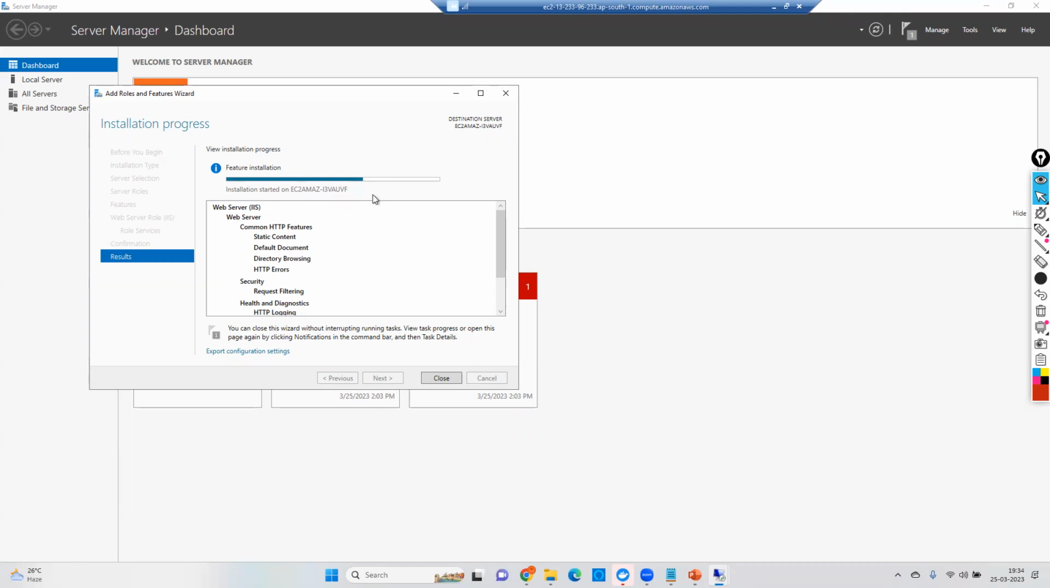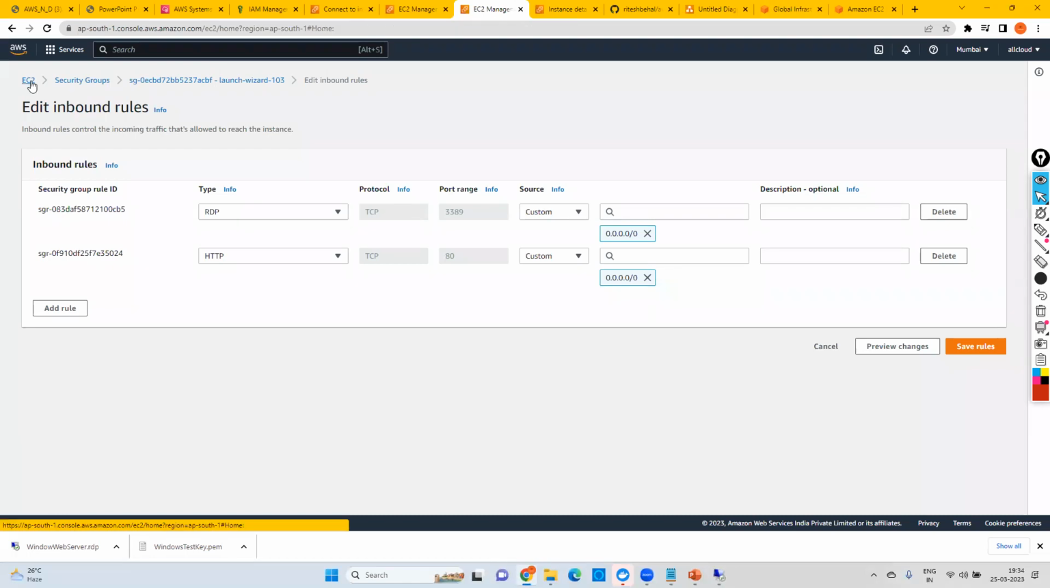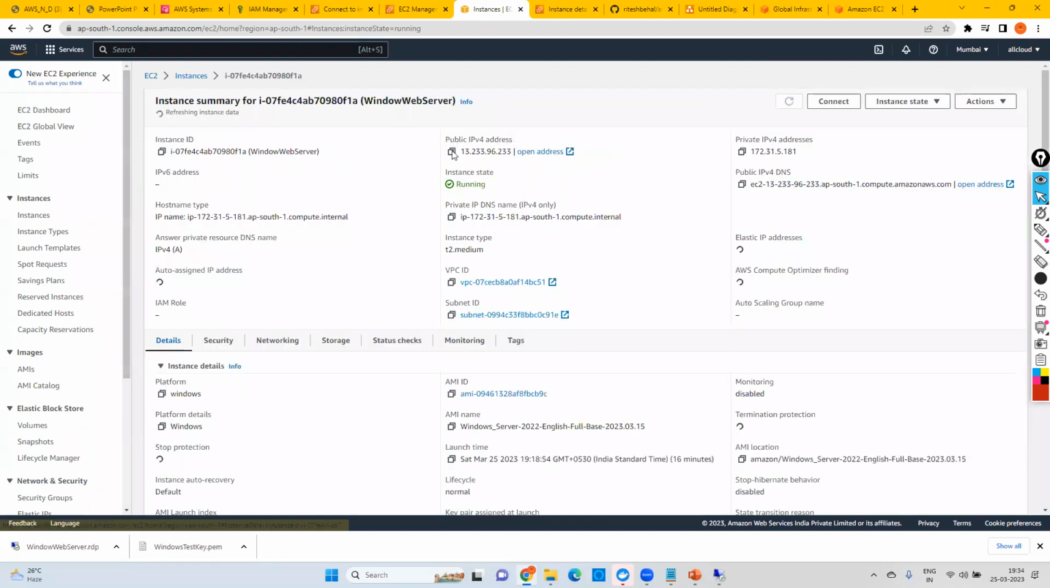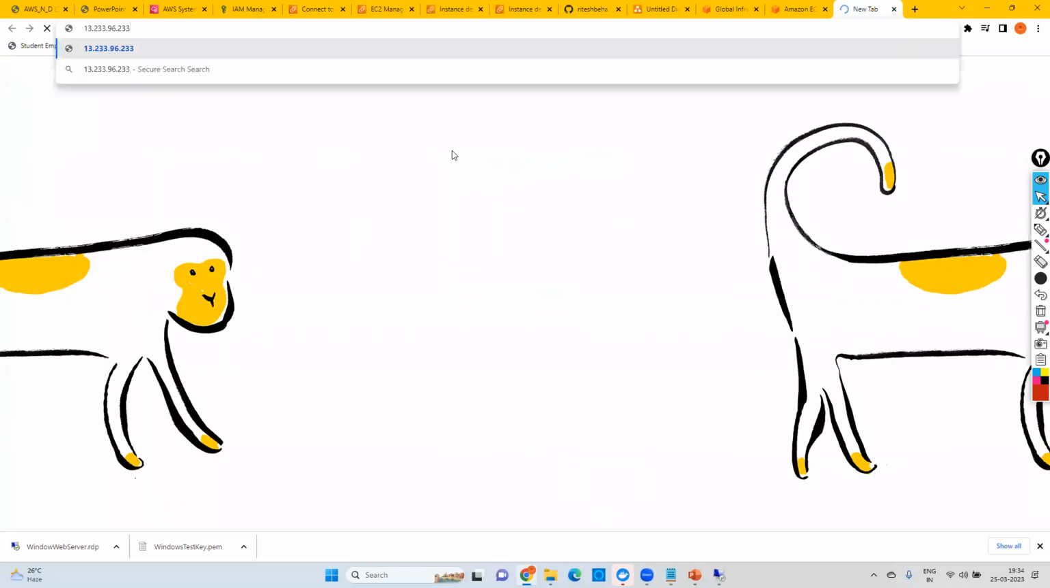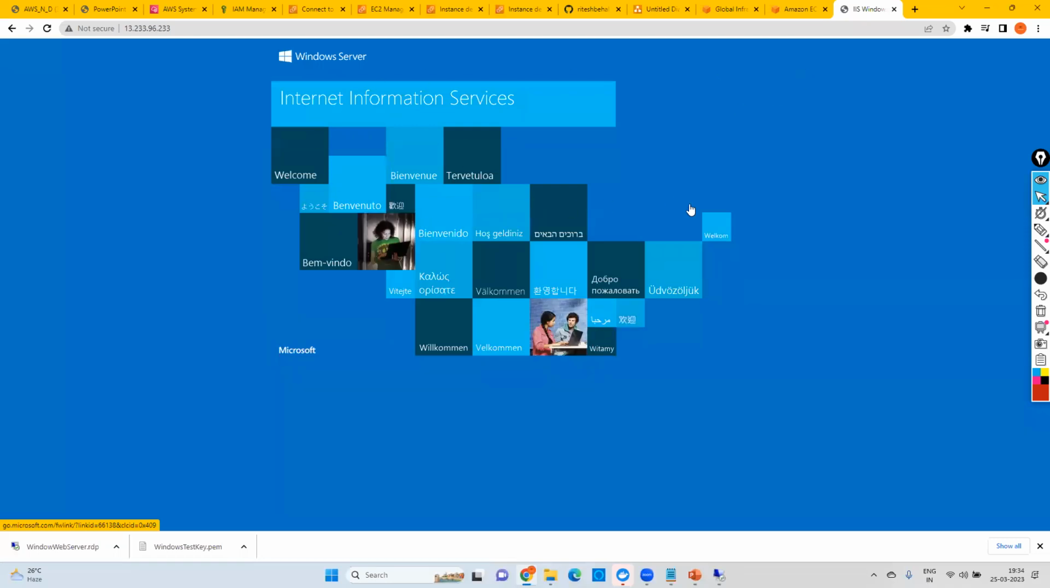It will take a few seconds. Installation is in progress as of now. So done. Now close this instance and come back to your instances. This is your instance, right? Click on this, copy this IP and paste it in a separate URL. Wow, you can see this website, right? If I copy this URL and give it to you in the chat, you will also be able to see the website. You can try at your end. You will see a similar website page.